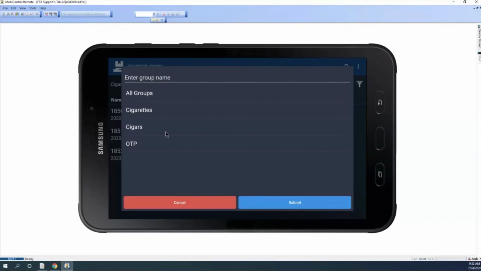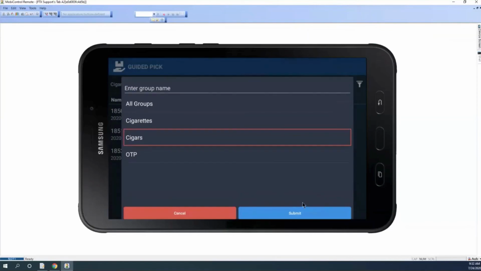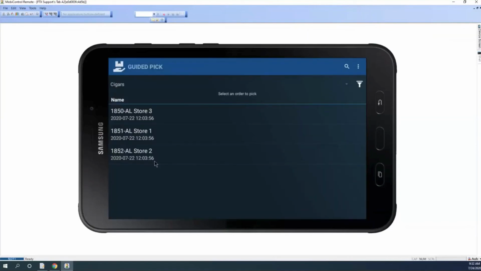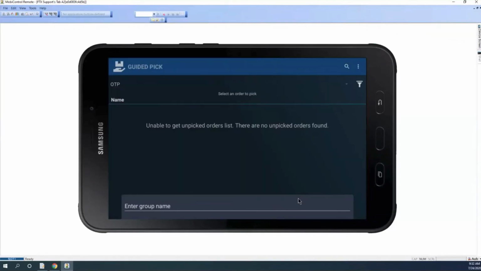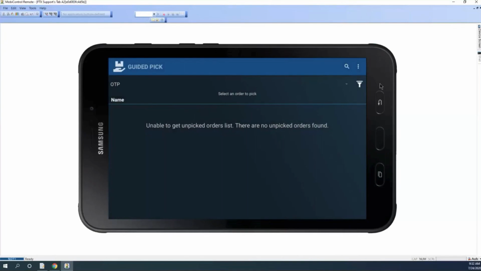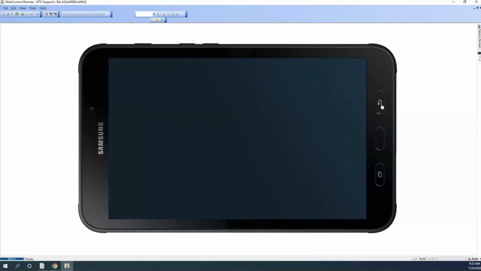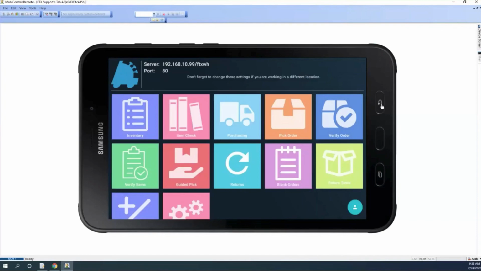But if I was to change, say, to cigars, it doesn't look like I have anything in the cigar department for that one. So what about OTP? All right, so with that one, you want to make sure that you have pick groups assigned for each product line, just so you don't have a case where you're picking one product line and then don't have the rest of the order on something else.